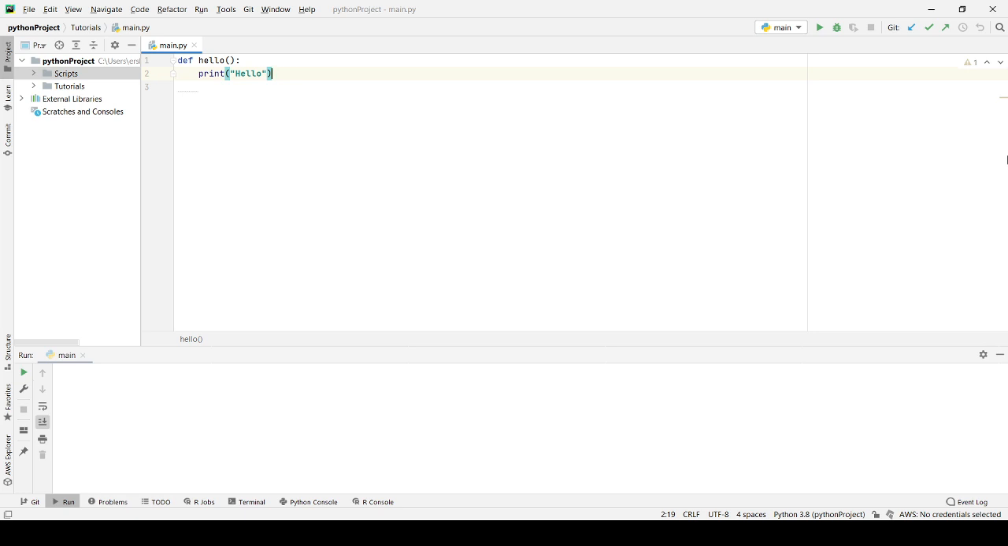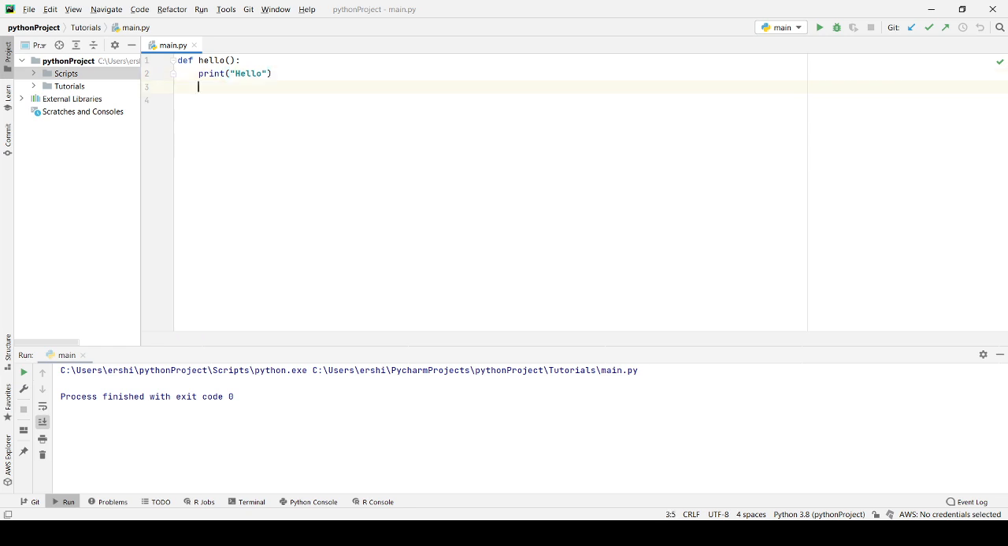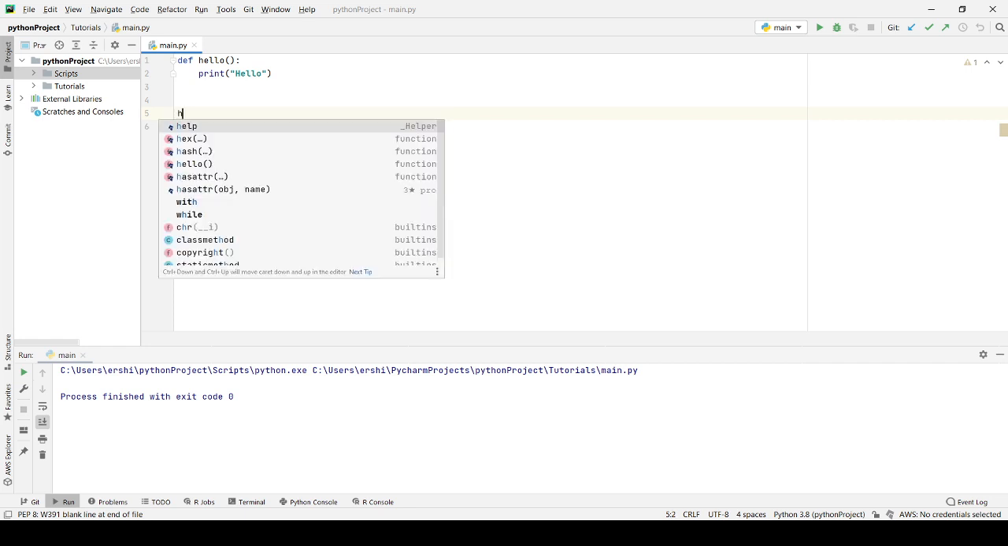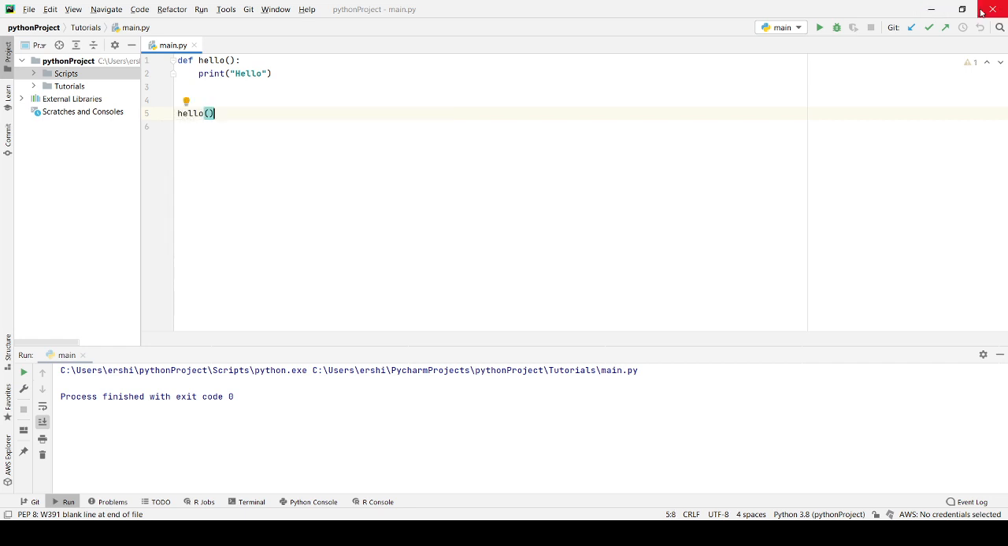Now let me run this real quick. As you guys see, nothing happened because we're just telling it to print it. We're not telling it to execute it. So to execute it, you type your function name and then parentheses. And here you go, it printed out hello.